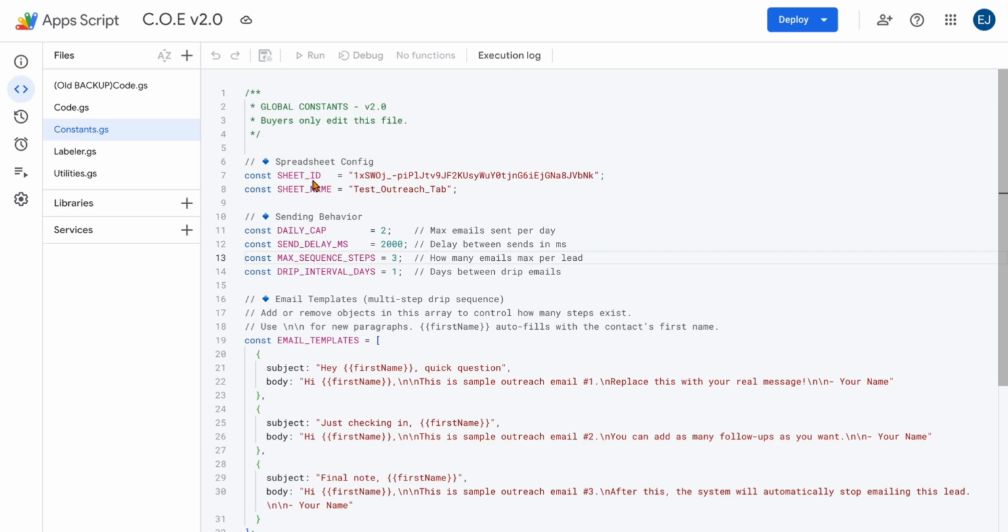Instead of spending hours manually emailing prospects, this system handles entire drip sequences for you. Now, right now, I've set the daily limit to 2 emails. No matter how big your list is, the system stops after 2. This keeps your Gmail account safe and your sending reputation clean.